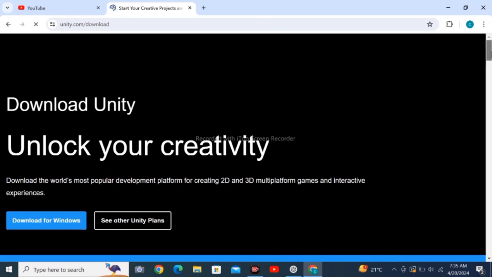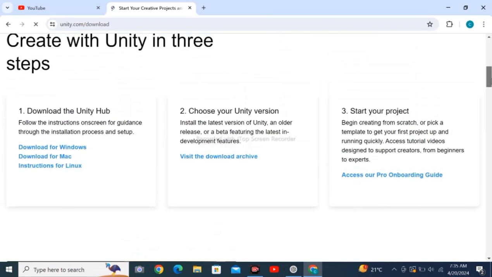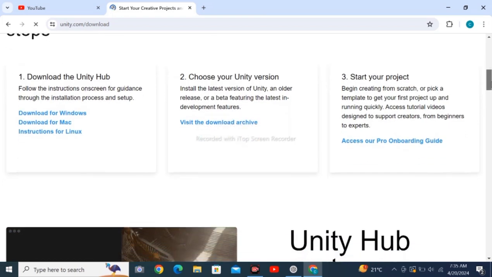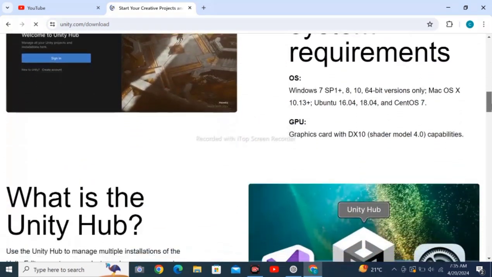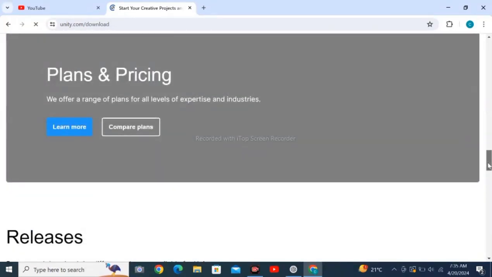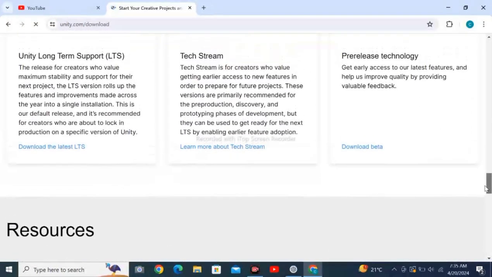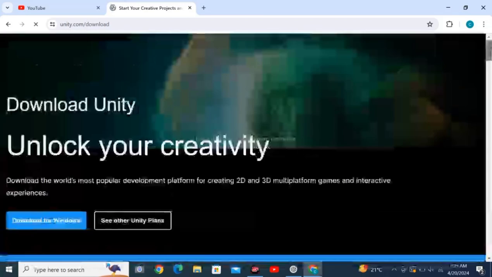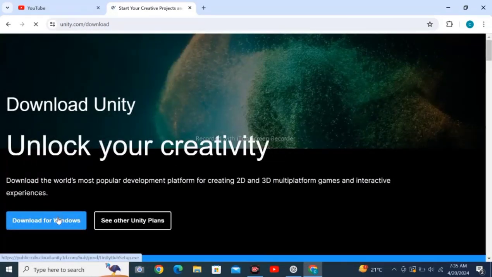Now you will see this menu. Scroll down to check out all the things about Unity Hub system requirements. What is Unity Hub? Simplify your journey and all the things like resources and others. So click on download for Windows and wait for loading.